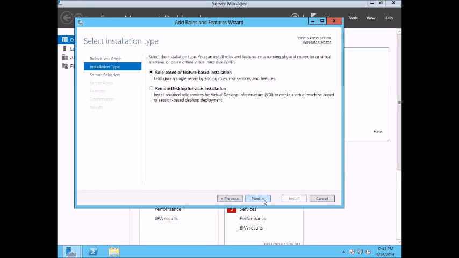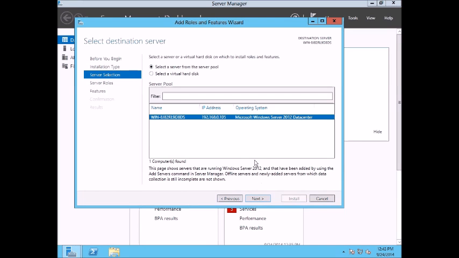We'll be presented with the default server on which we are currently working. However, if you are trying to install it on a different server, you can always search for the server here, and if it's on the same network, it will show up here. Currently I'm working on this server, and I'll leave the filter. I'll not filter any servers right now, so I'll just select the current server and click next.